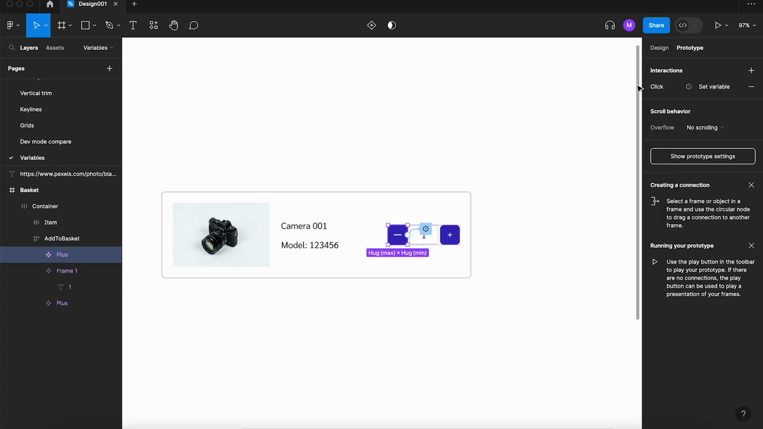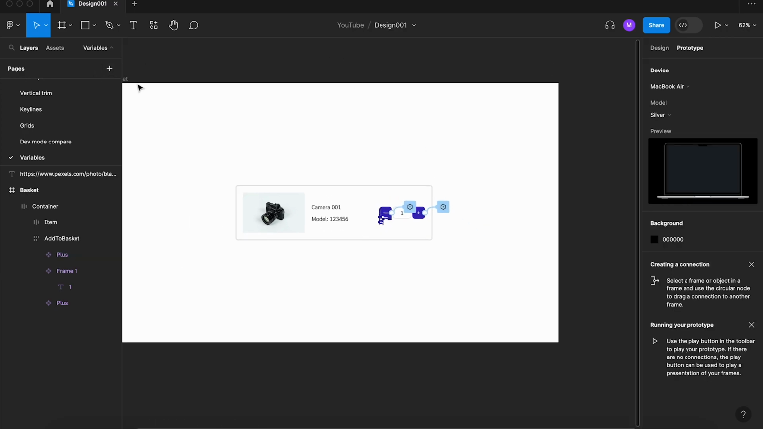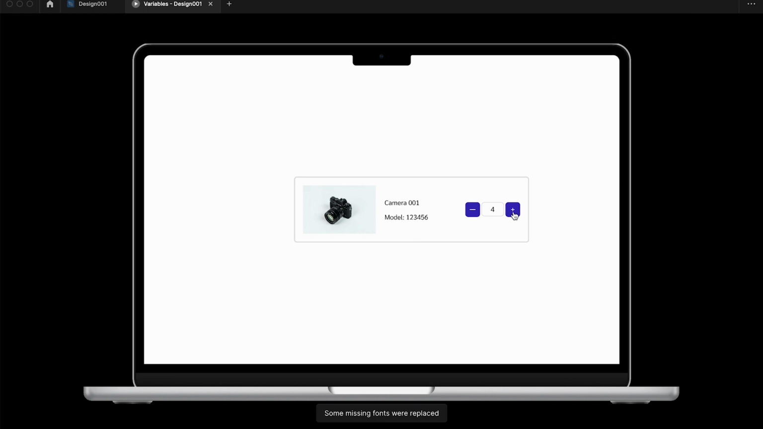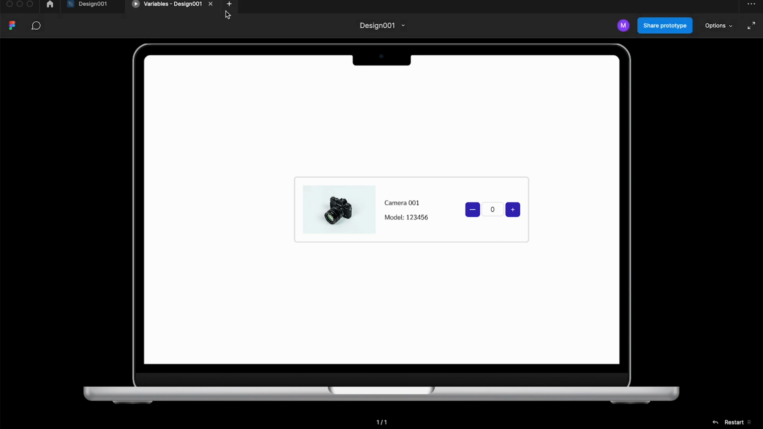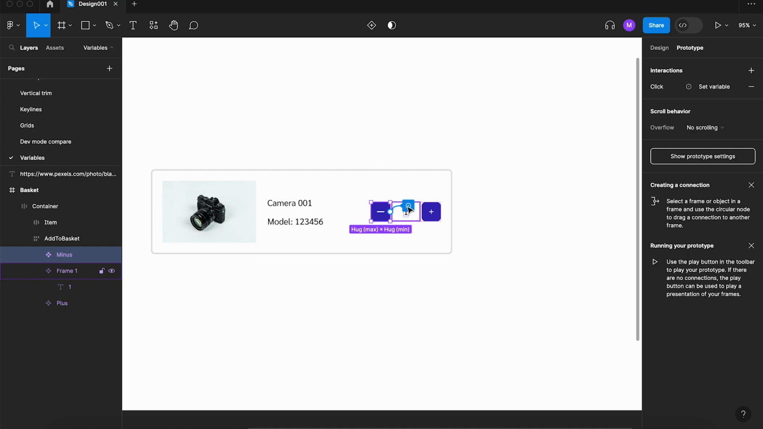That's now set. If I go into prototype mode again, we can go up, so we're increasing the value, and now we can decrease the value as well. But as you can see, it's allowing me to go into the minus, which is not what we want for this prototype, because usually when you get to 0 it would stop or it would remove itself from the basket. So let's close down the prototype and add something to the minus component now.